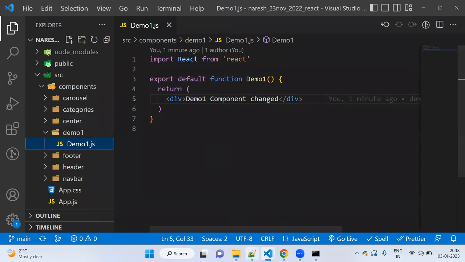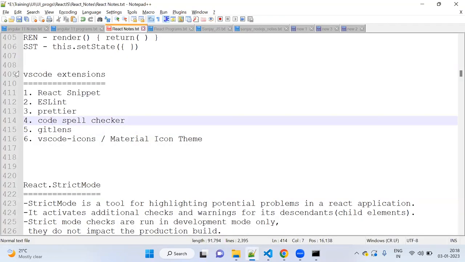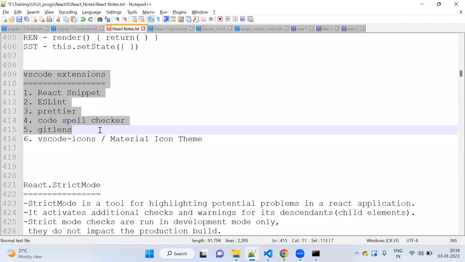Okay. So let's not spend much time discussing these extensions. You guys can do it yourself also. At least you got to know that these are the extensions we should have as a React developer in our Visual Studio Code.